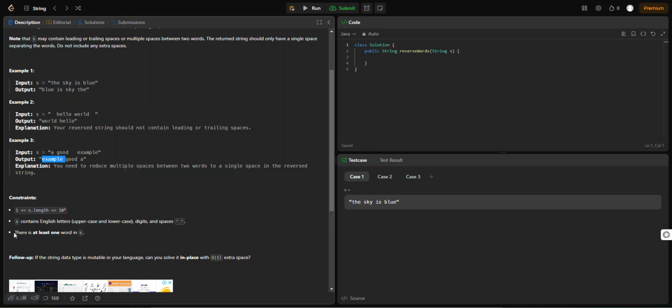We have constraints. What do we have as constraints in this question? The length of s will be between 1 and 10 to the power of 4. s contains English letters, uppercase and lowercase, digits, and spaces. We care only about spaces. We don't care what s contains actually. And we have at least one word in s.